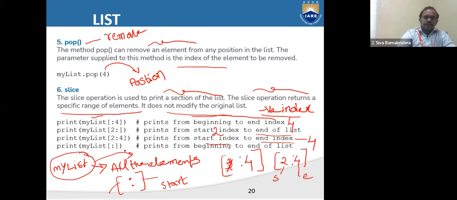In the case of the function pop, you need to call the function by its position or index. Pop of 4: the element or value present at the fourth index will be removed from the list, right? You should know the difference between the two methods or functions. Both terms are interchangeable. Sometimes I call all these things methods, right?